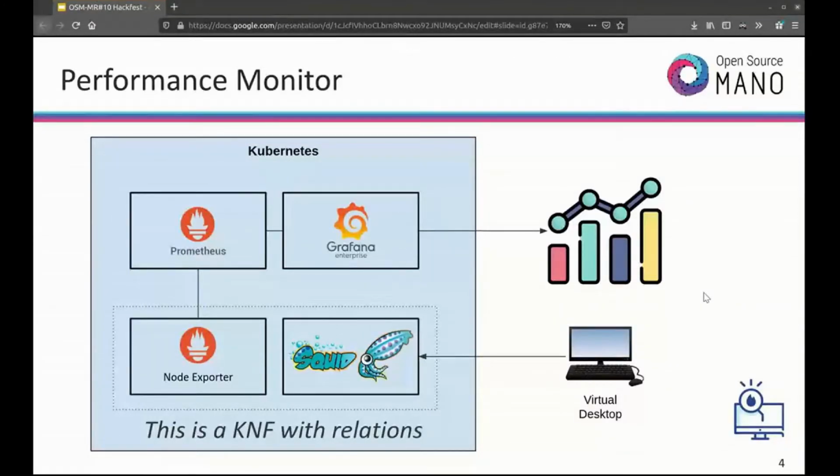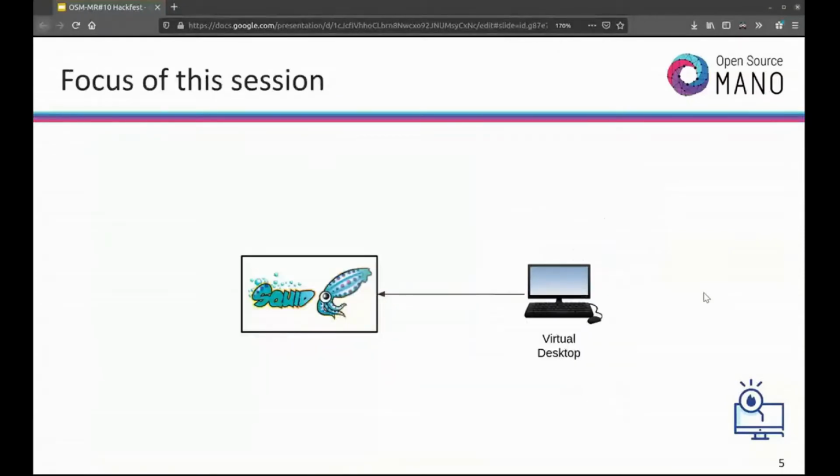But in this session, we are only covering the Squid charm. And then in the next session of Juju relations, I will be covering the relation part between Squid and Prometheus, and adding the node exporter and all that. But for today, for this session, just the Squid. So now the basics of operators.